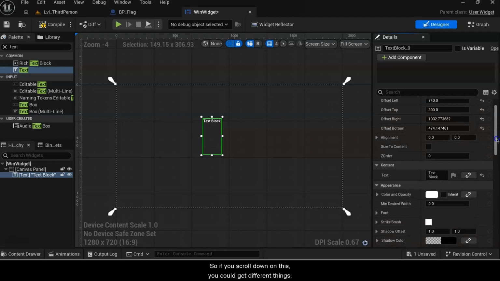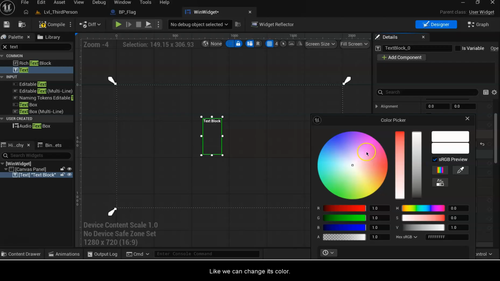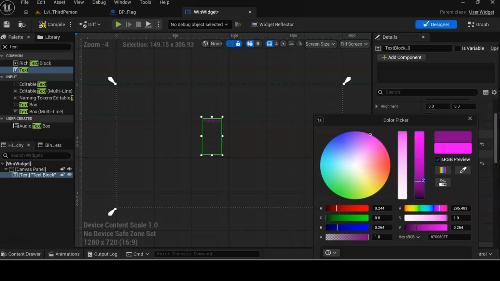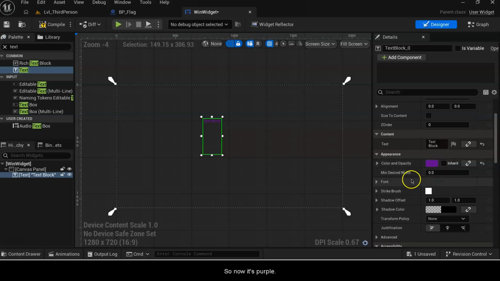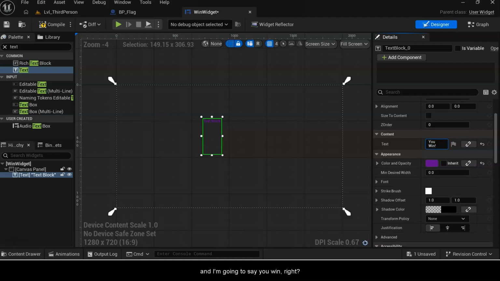So if you scroll down on this, you can get different things, like we can change its color. Anybody who knows me knows almost everything I do is in purple. So it's kind of more of a pink, huh? There, that's a good purple. So now it's purple. This is going to be your text, and I'm going to say, you win.